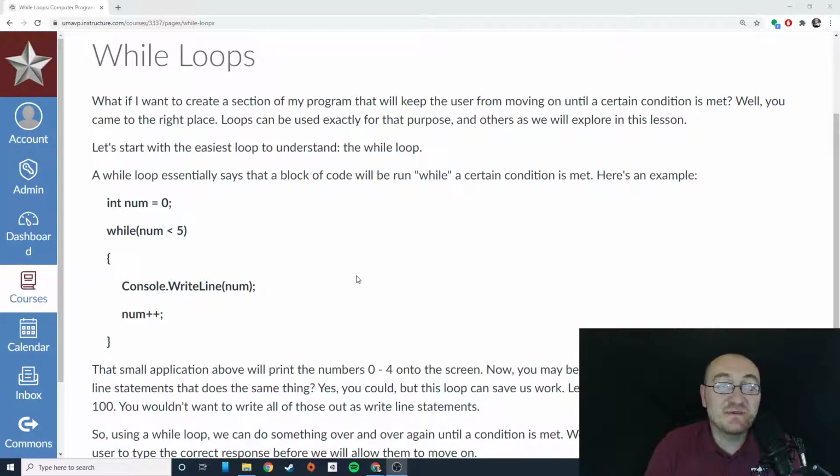Hey everybody, this is Mr. Storm, and in this video we're going to talk about while loops. We're going to discuss what looping is and what a while loop does, and we're going to talk about how to implement them into our programs.